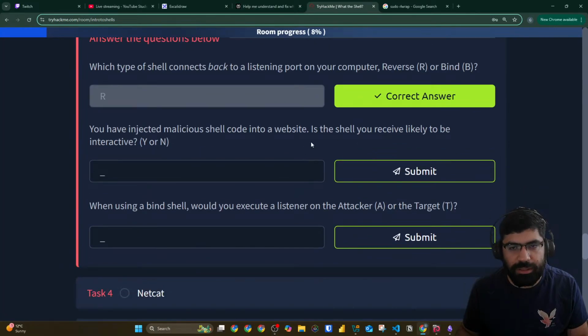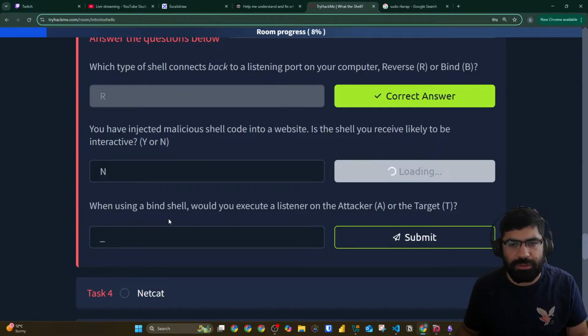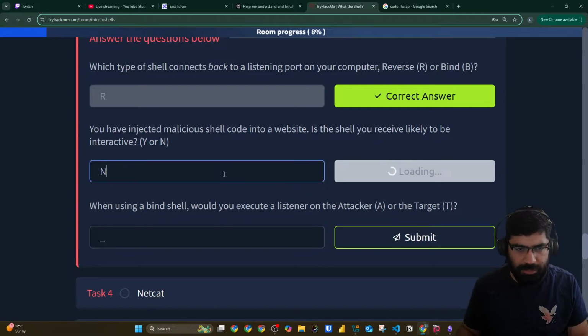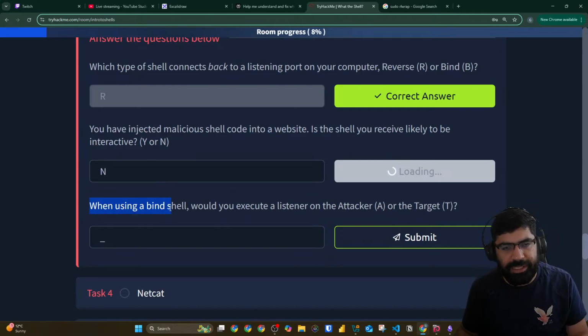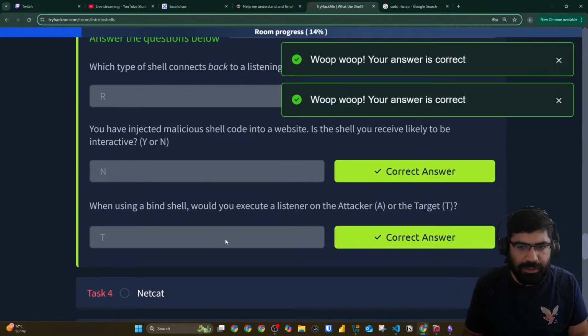So in the shell you are likely to be interactive or non-interactive. Bind shells are non-interactive. When using bind shell, would you execute a listener on the attacker or on the target? In the bind, it is the target. Beautiful.